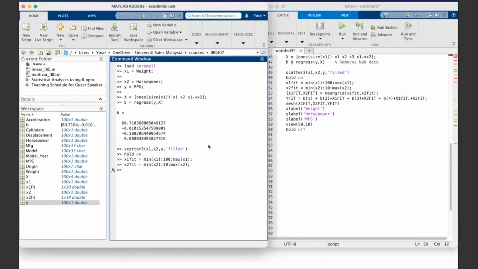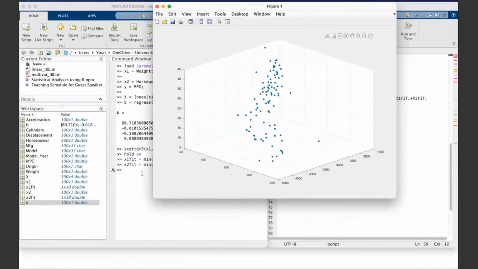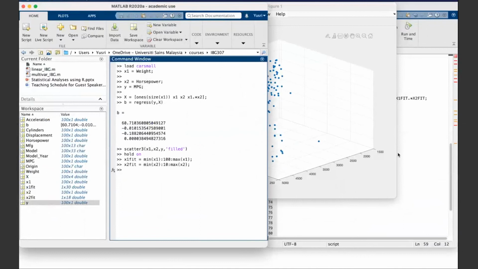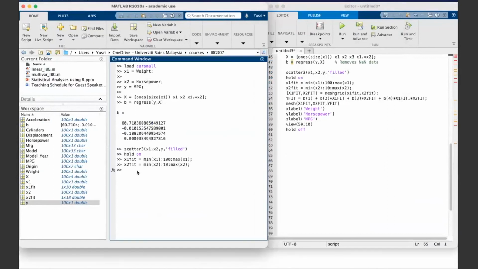Next, we develop the mesh grid because we need to get ready the canvas, the place where to plot. I know that we plotted here just now, but this is meant for the 3D plot. So we're going to get ready the plot by creating another variable, x1 fit, x2 fit.